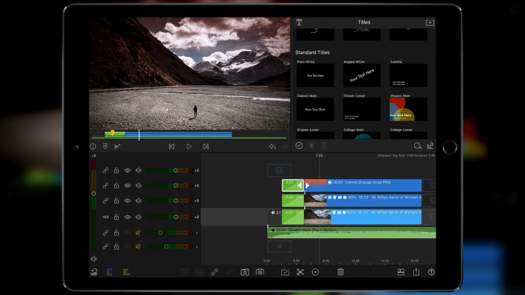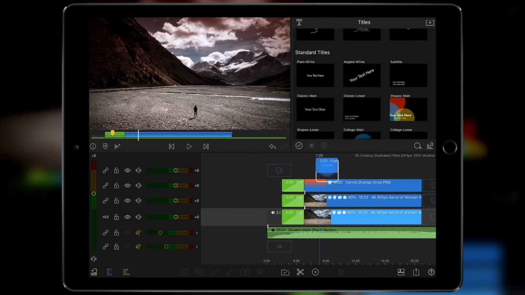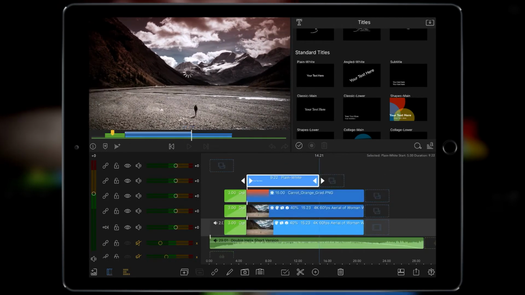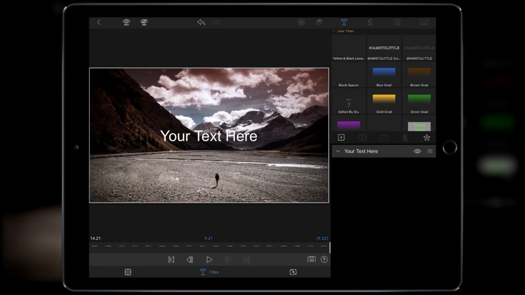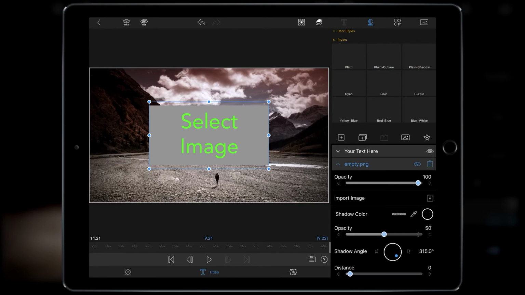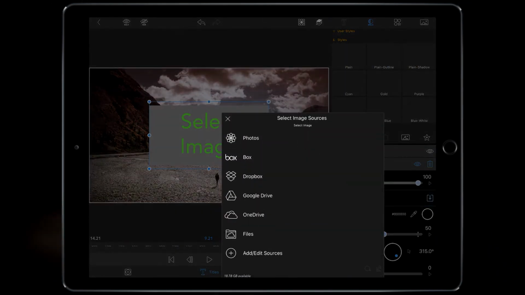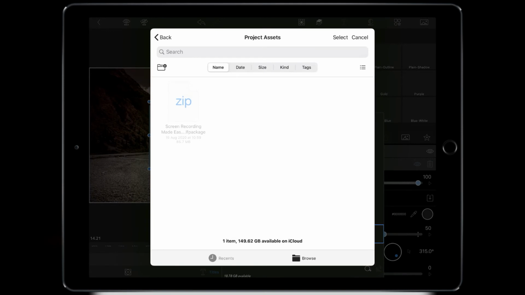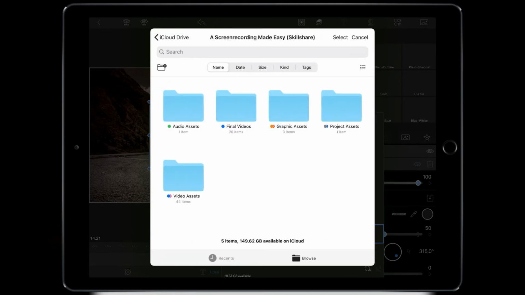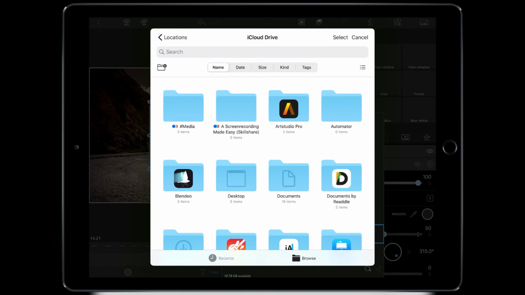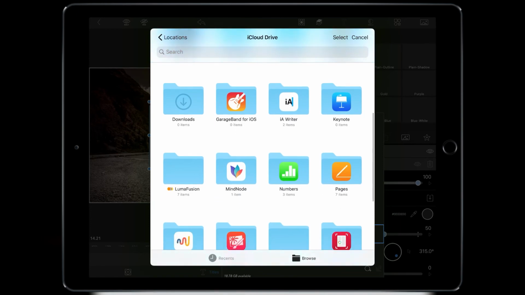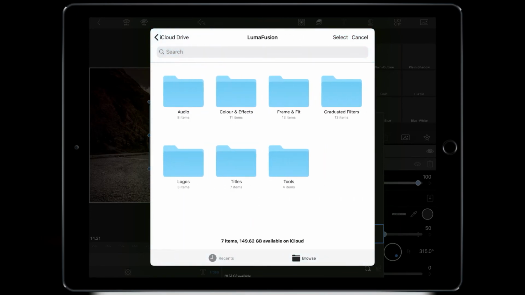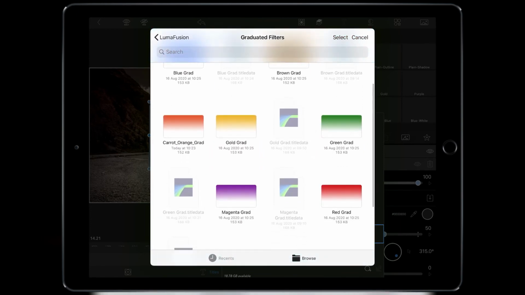So I'm just going to go into standard titles. I'm then going to drag down a standard title, like so, double tap on it, and then from there go to T. You will then see if you click the plus symbol here, you can add an image. And it's at this point you can go and find your graduated filter. And if I go back out of here, my LumaFusion folder, graduated filters, you can see all the different grads.